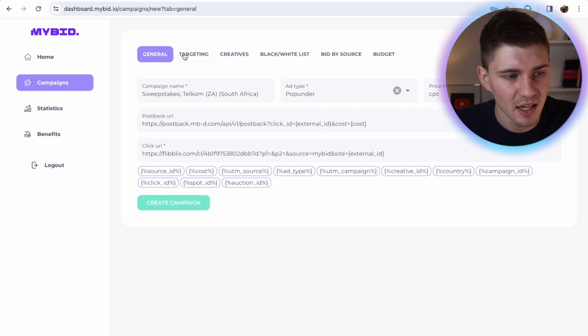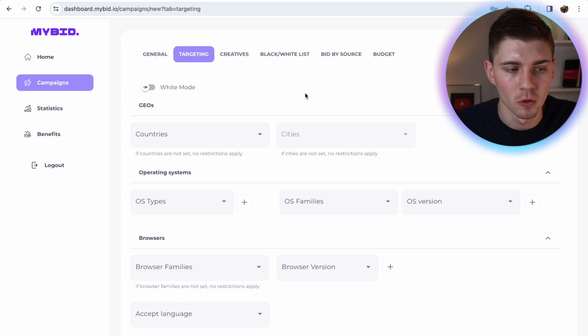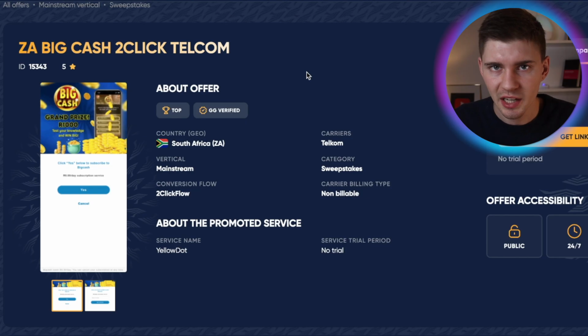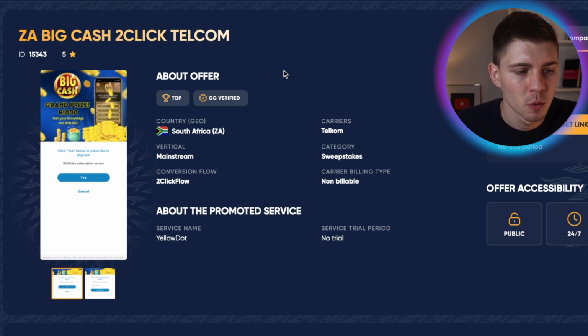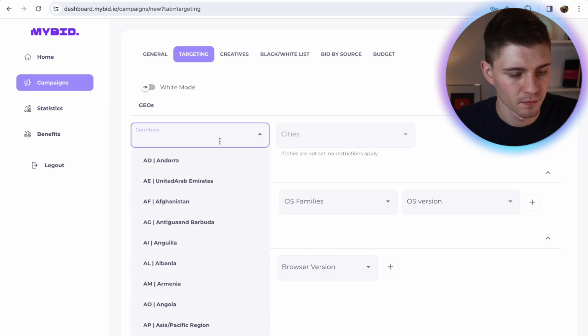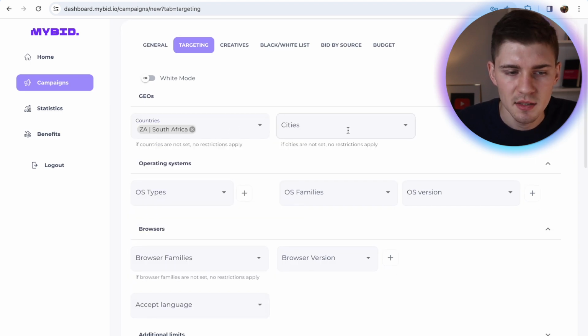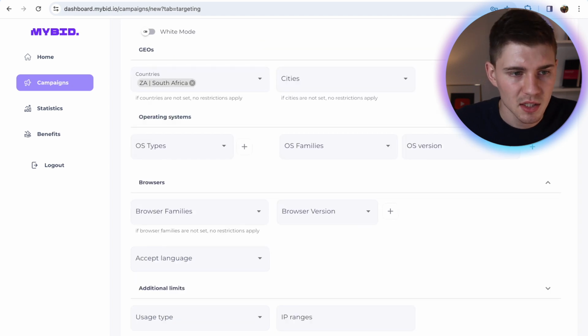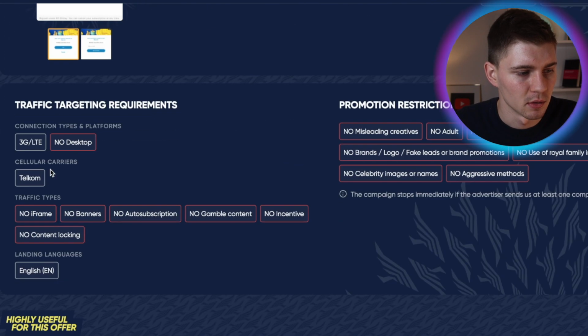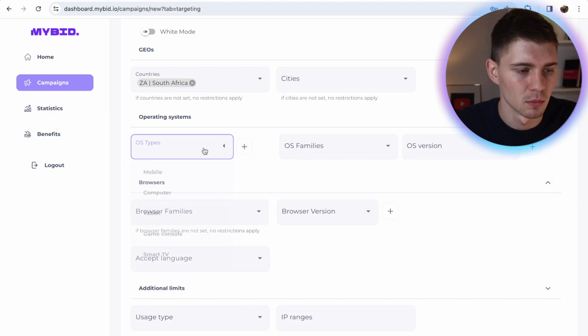Now you want to click on targeting, and here you're going to enter all of your targeting information. Now to get a bit of targeting information, just head over to the offer info page. And here you will find the geolocation, which is South Africa. So we can enter inside here, South Africa. Cities, you can leave this blank because we don't have any stats just yet. Once you have some stats, once you have some conversions, then you can later optimize and scale. For the operating systems, this offer works with no desktop, so I would just click on mobile traffic. So for the OS types, click on mobile.